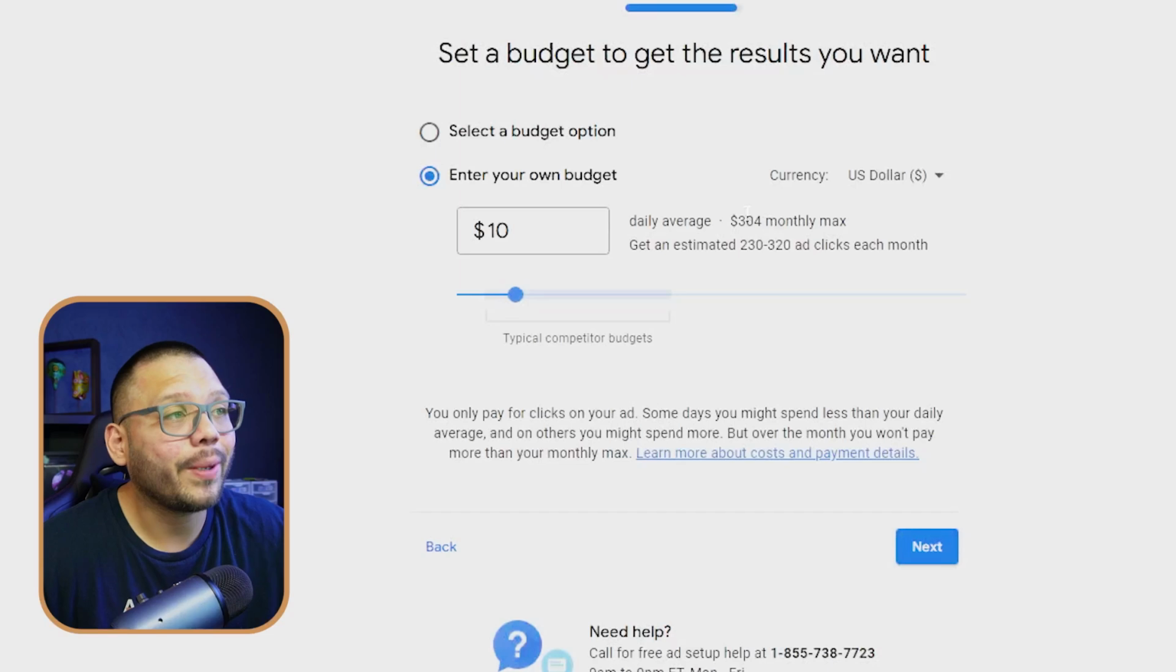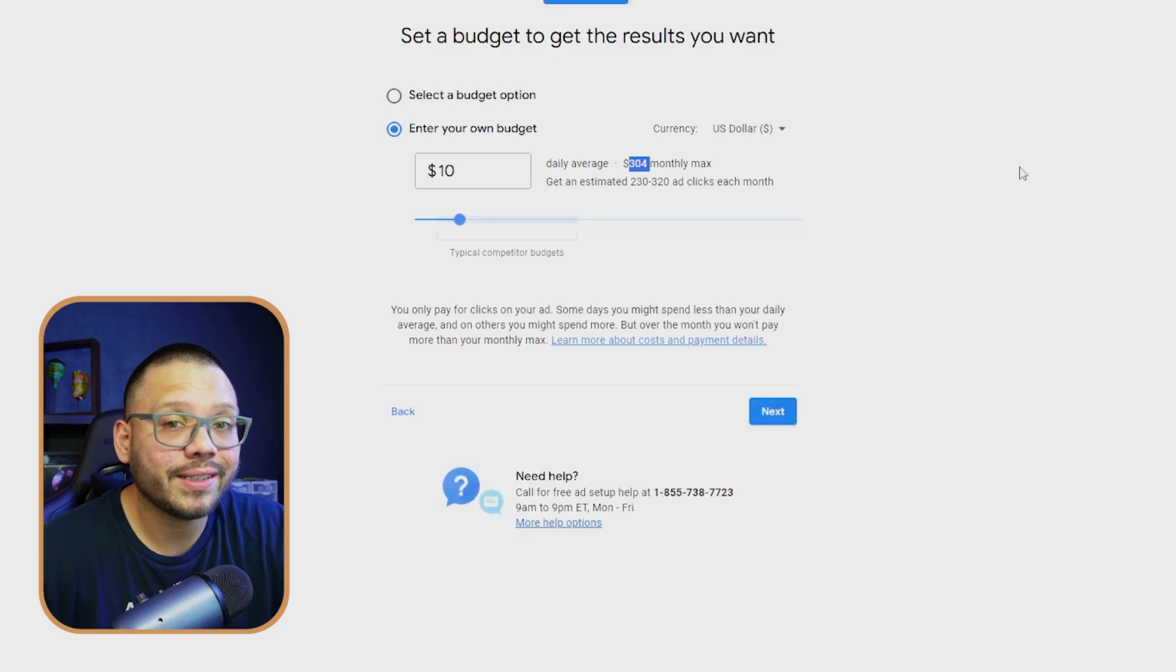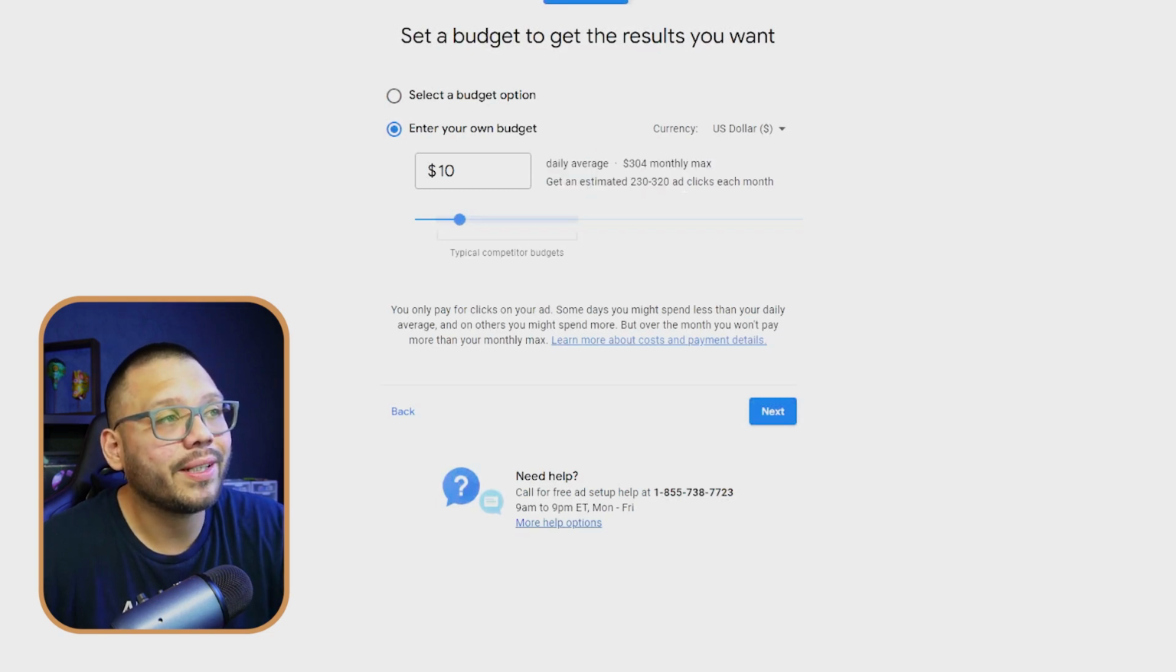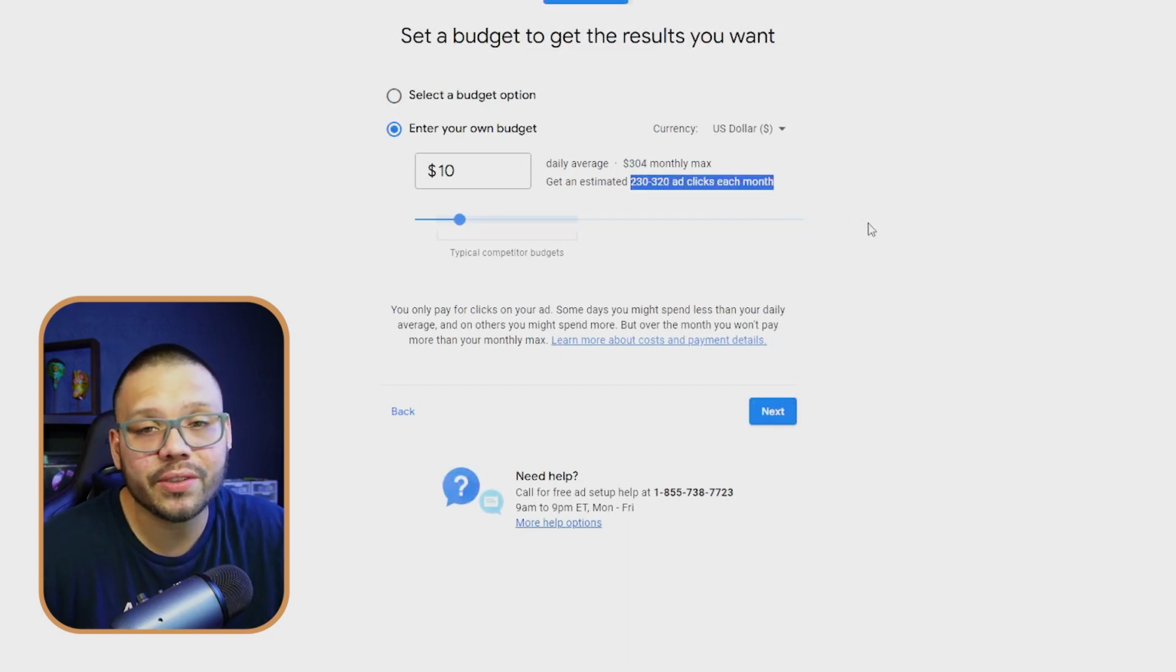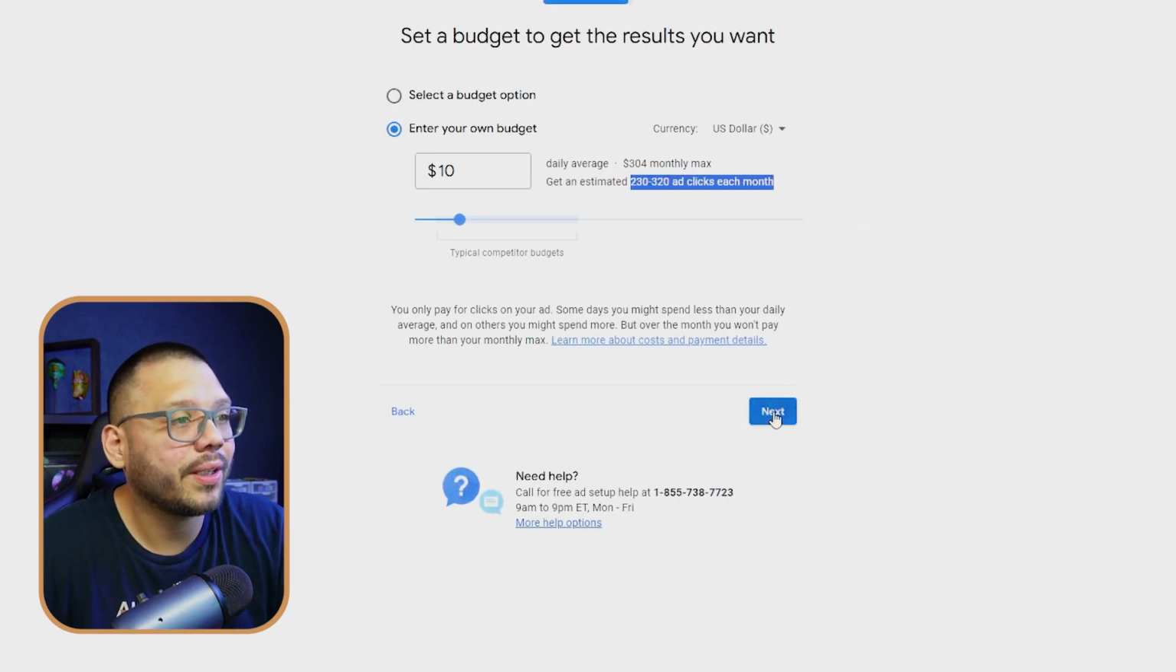So this is how much Google is going to spend on average each day for a maximum of $304 a month. And if you want to see an estimated amount of clicks that you're going to be getting, you can see that over here. You get an estimated 230 to 320 clicks each month, meaning for $304 a month, we could potentially get between 230 and 320 visitors to our store. So from here, let's click next again.